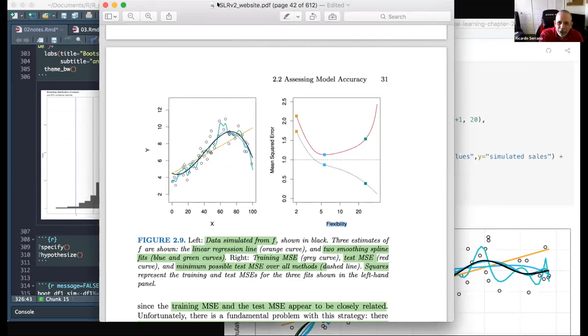I think you want to split the data to get that right-hand plot. What they're trying to tell you is that you have to split that data set into the training and the test sets. The lower curve is telling you how the training is trying to optimize the mean square error, and it's going all the way down with more flexibility.